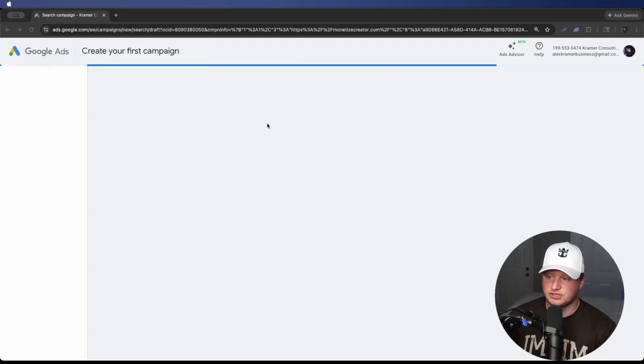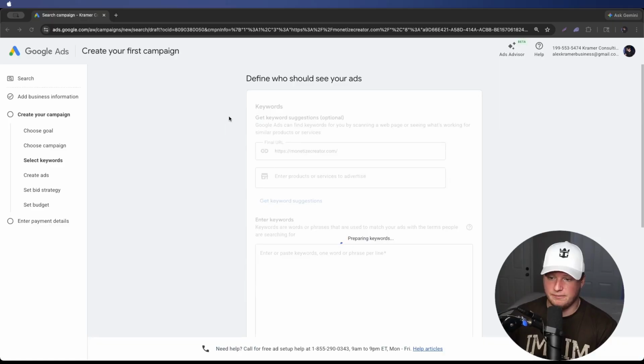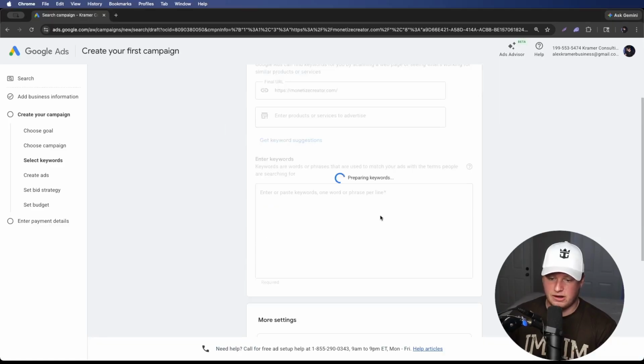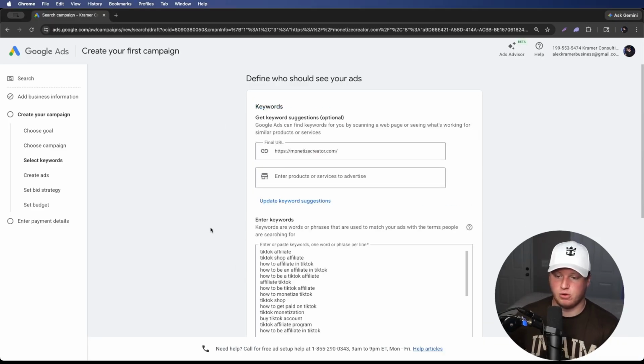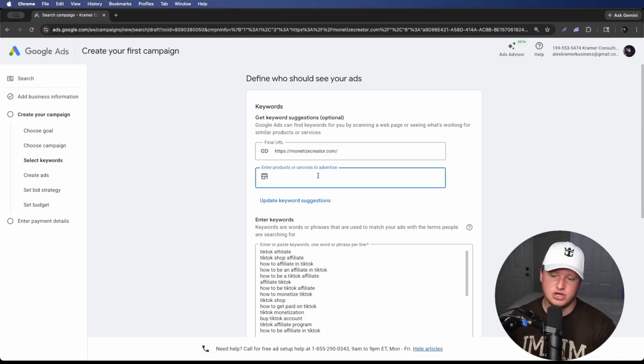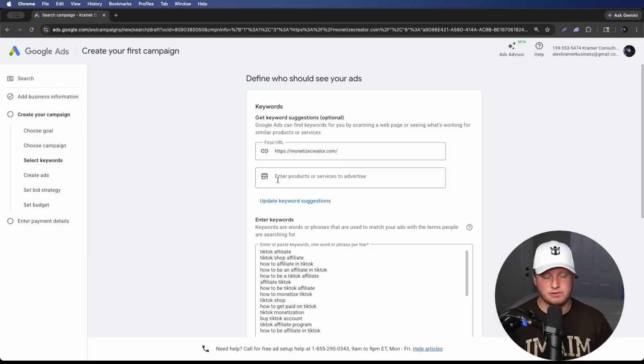And then from there, it's going to go ahead and show us our campaign. So preparing keywords, this is again a very important step. So go ahead and make sure that you keep in mind, if you want to select a certain product or a certain service, you can go ahead and put it in here. But if you're just trying to promote your general catalog, pretty much all the main stuff that you have here, go ahead and just put the final URL.